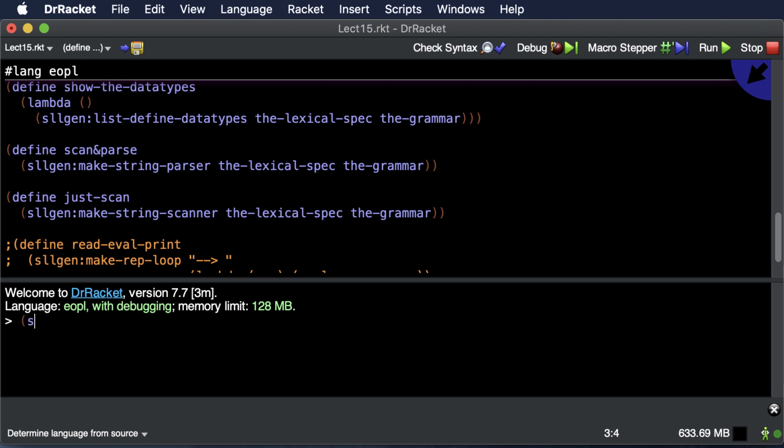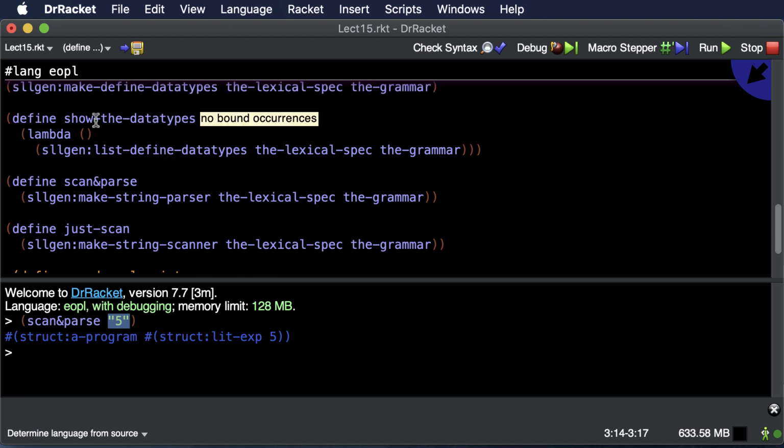And basically what scan-and-parse will do, we can pass it a string, which is our program right here, and it will parse it. And if you notice, we have our literal expression with 5 inside of a program expression right there. So this is the abstract syntax tree. So we've gone from our concrete syntax to our abstract syntax. And hopefully you remember from a previous lecture, when we talked about parsing and abstract syntax trees, what this means. By the way, it does define the data types like we did in that lecture. And if you want to see the data types that our YACC creates for us, we could just show the data types.